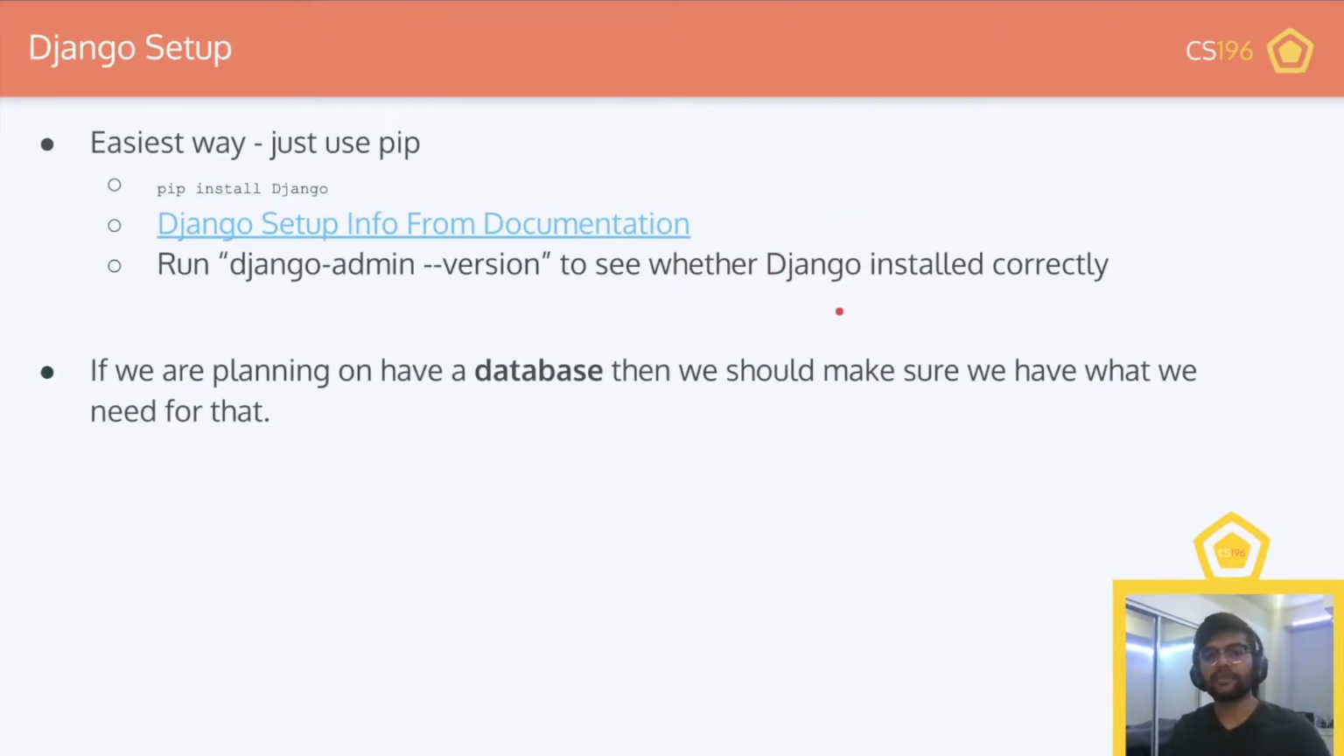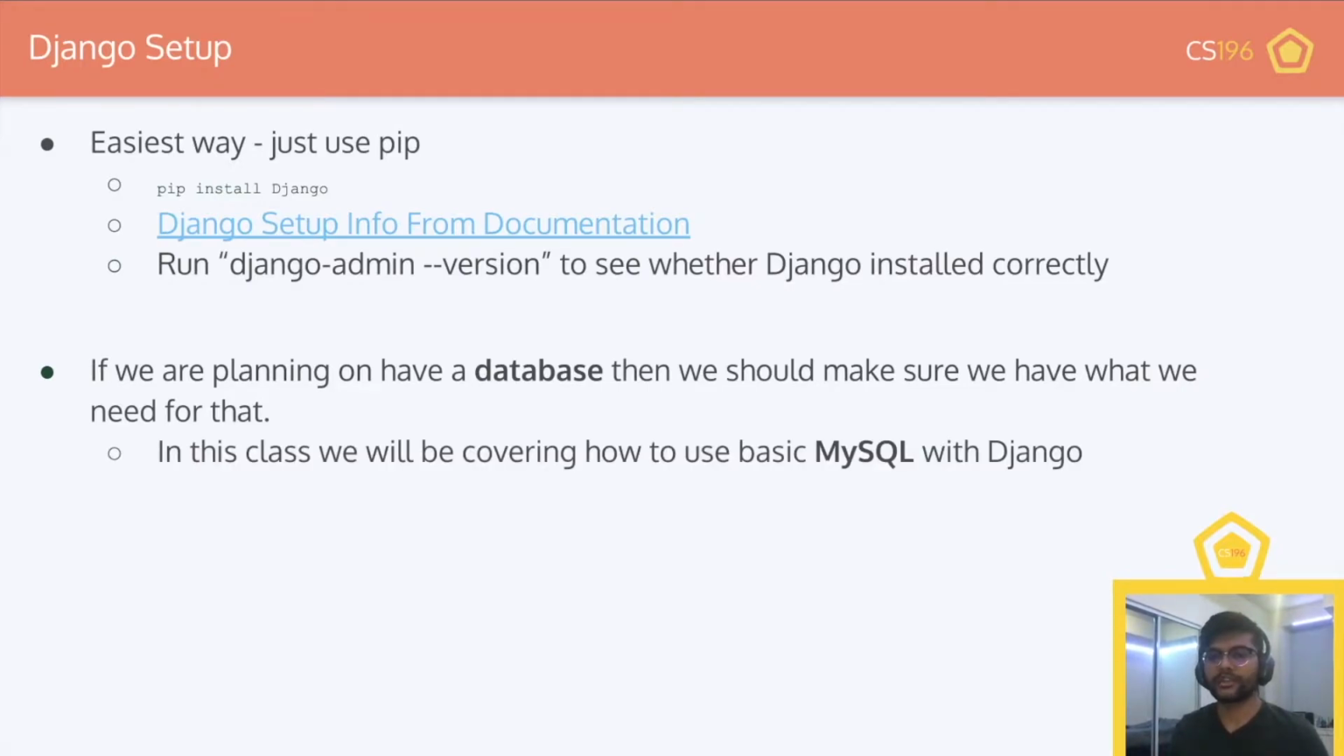And if you're planning on using a database, which we will cover in the next lecture, then we have to make sure that we have a backend for that, or backend software. For this class, we're going to use basic MySQL and use that with Django. You don't have to know SQL, but we'll cover very basic commands. It's actually very, very simple to run SQL because it wasn't designed for programmers. It's designed for people without a technical background. So we can cover that pretty quickly. And there's the MySQL documentation with a link there.